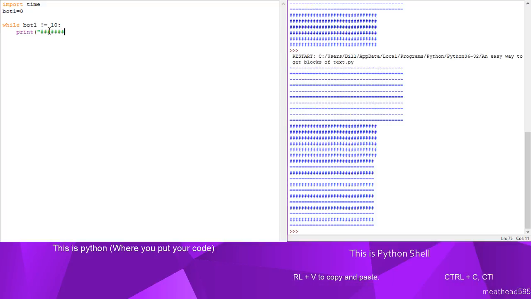And then you put time.sleep. Let's put 0.5, I don't even think it can do 0.5, but if it can. And then the equals signs, 1 through 10, and then time.sleep 0.5. So that's all you need to put, which is nice, and then you have to put bot1 equals bot1 plus 1, okay?